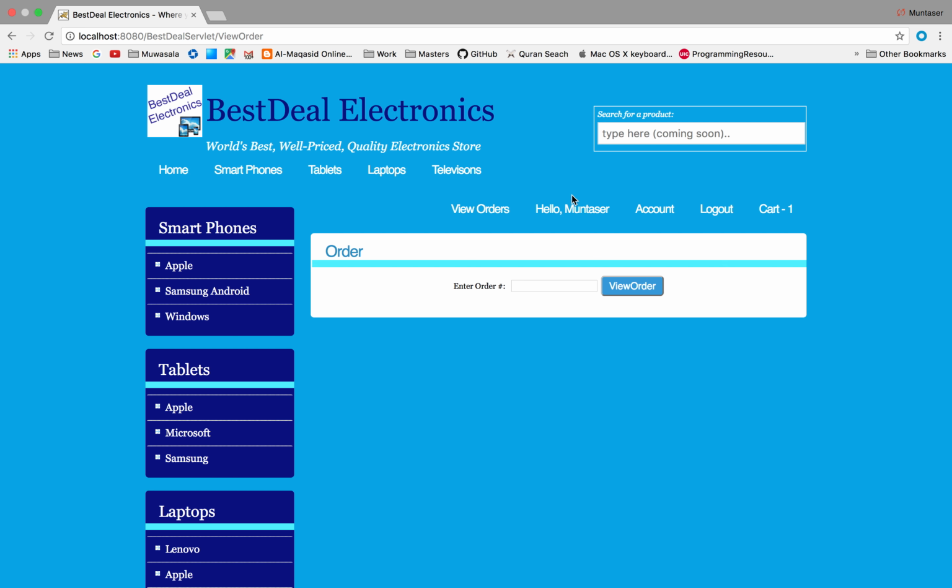So that brings me to a conclusion. I have showed you the main elements of this web application. It is still a work in progress. There's a lot to do, and we're going to make it really great.